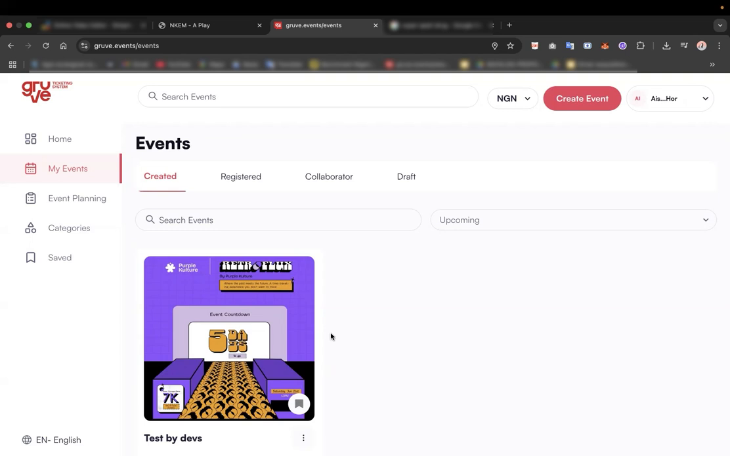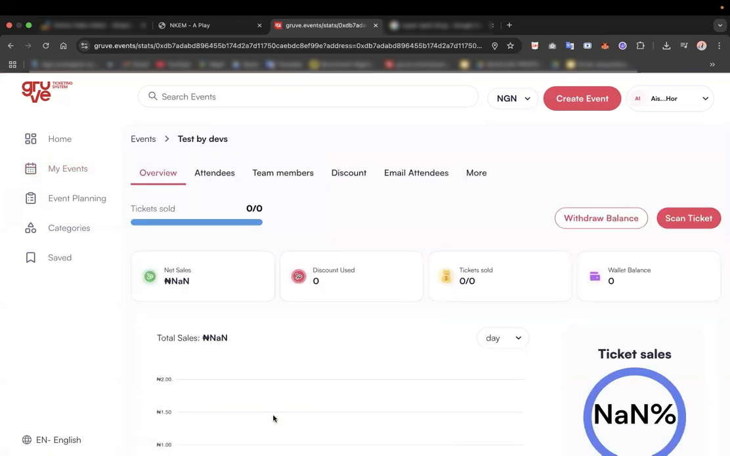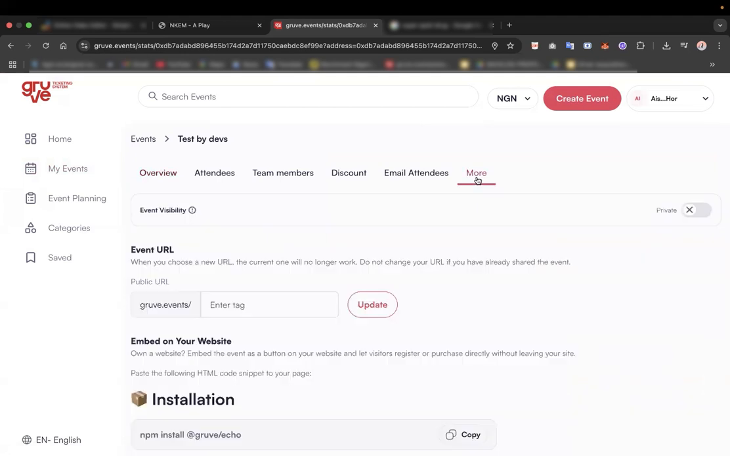What you need to do as a creator is come to Groove, create your event just as I've done here, and go to manage. When you go to manage events, you will see the more tab. Under more, we have added a couple of functionalities, like event visibility to make your event private or public, and the URL tag, where instead of having groove.event slash random strings of numbers, you could just call it, say, deficon, update it, and share your event link, groove.event slash deficon. That works perfectly. But that's not what we're talking about today.